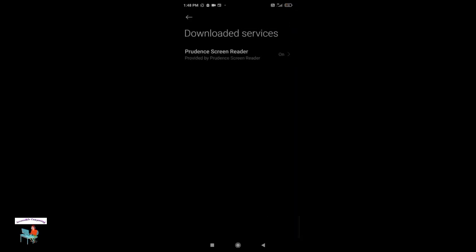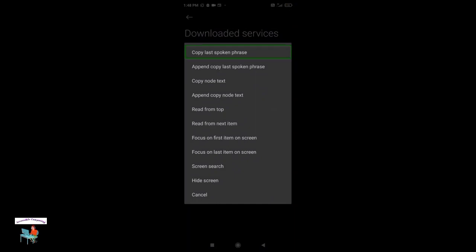Now I'm using the Prudence screen reader. Back button. Downloaded services. Main menu. Copy menu. Cancel. Copy. Append. Read from top. Read from next. Focus on screen search. Hide screen. So you can understand how fast it's working.